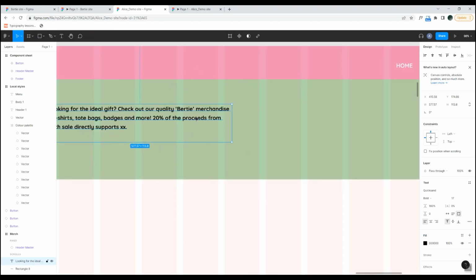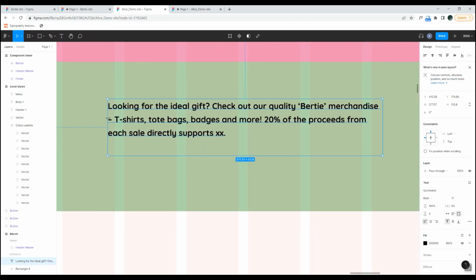And I'm just dragging that in until the t-shirts starts on the second line, and where I've got XX, it's 20% of the proceeds from each sale directly supports. You can choose whatever you want to support. Mine's going to be bird rehabilitation in New Zealand. If you don't want to support a charity, delete that sentence altogether. And I'm just going to drag that up.